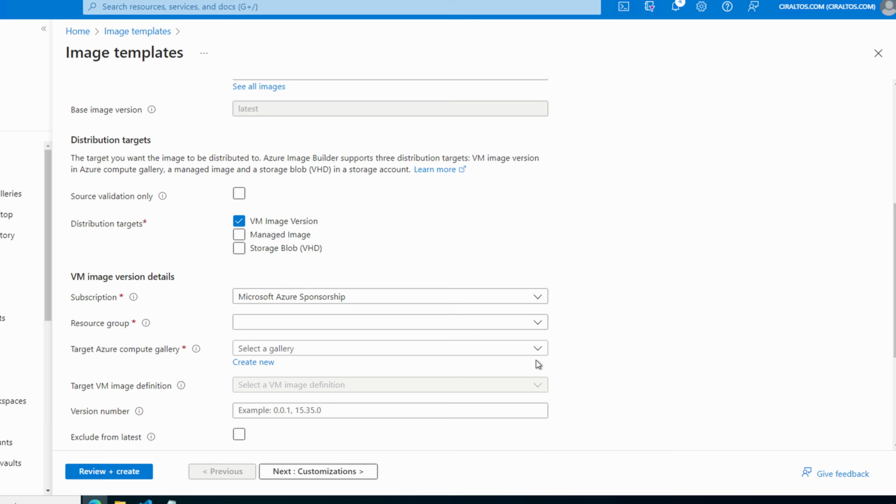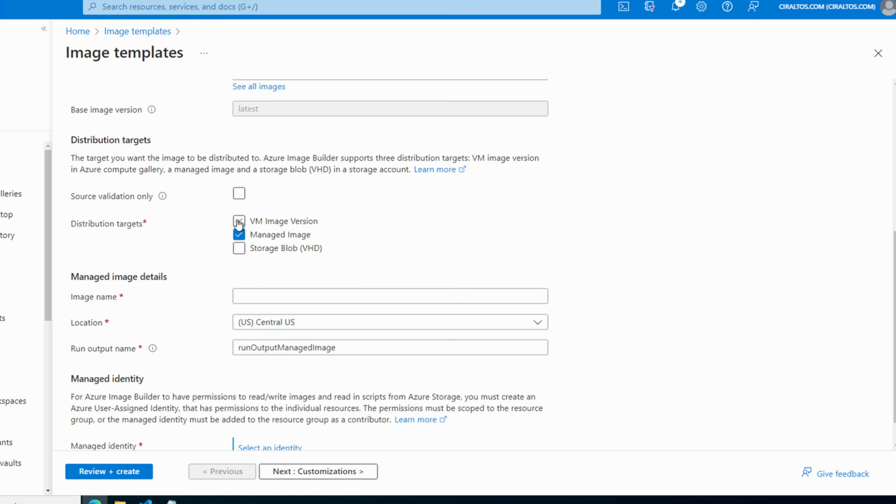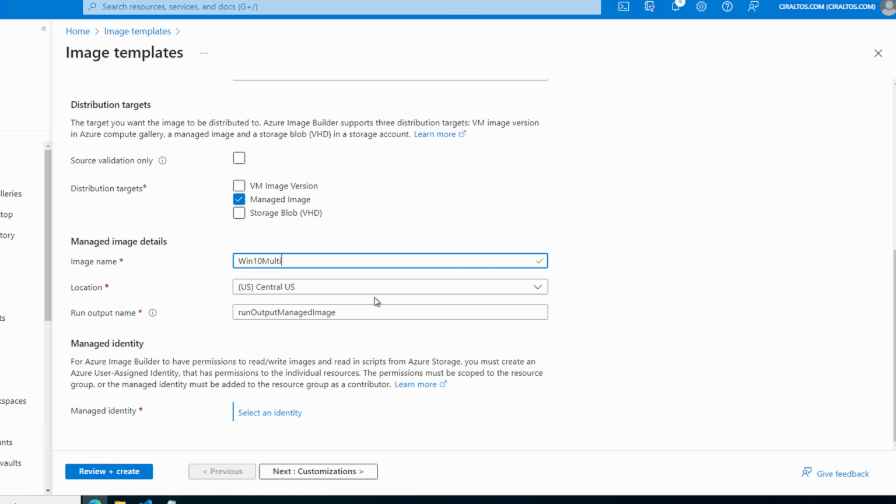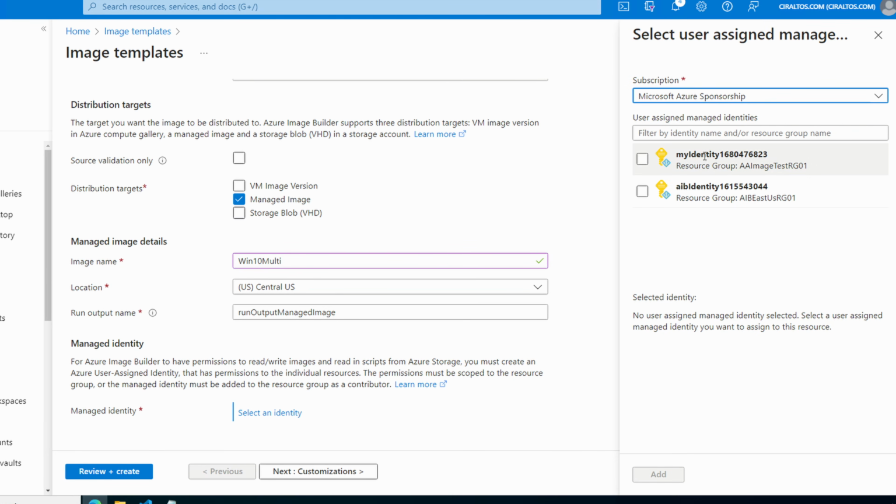We'll scroll down. We're going to output this to a managed image. We'll give it a name, Win10 Multi for this. We can leave the rest. We'll select our identity. And again, that's the identity we assign to the resource group we're using.